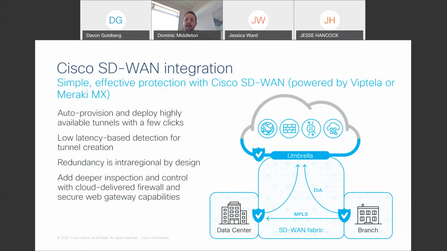The name of the game here is having good, simple control over all of your tunnels, all of your SD-WAN setup. You're not having to manage individual consoles for every individual site. You can just push it all out, manage it from one cloud-based user interface, and be good to go. Low latency, because we have so many data centers and so much built-in redundancy in place. That redundancy is intra-regional by design. So if something fails over, you're not going to have to fail over all the way to Japan, for example. You'll fail over to the next closest data center. Things will still be moving smoothly and quickly.